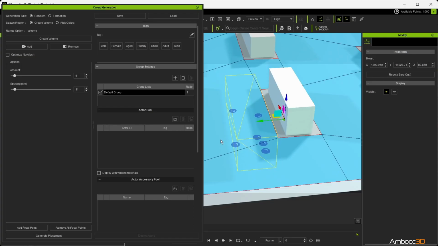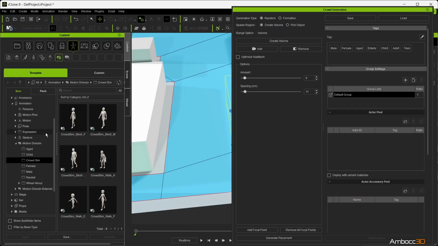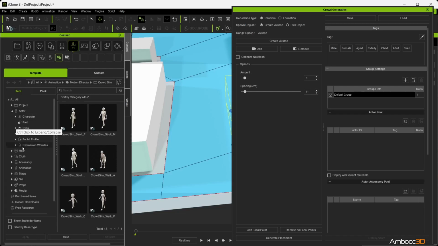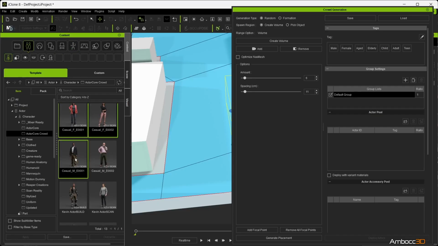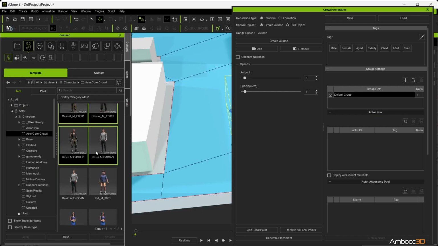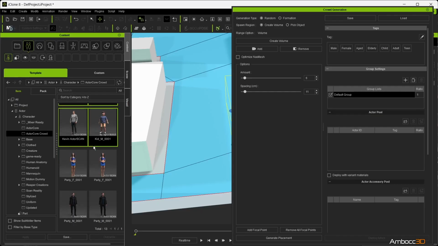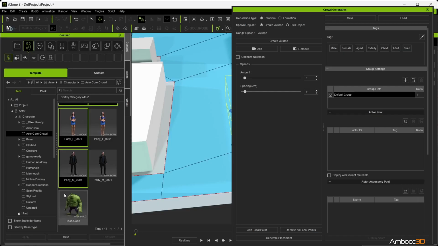So now we're going to add a group of characters to help populate my crowd. We're going to go to the content directory, go to actors, characters, and use actor core crowd. And I'm going to select a few of these characters here. Let's see. These will double up, don't want that. I'm going to use the toon groon.